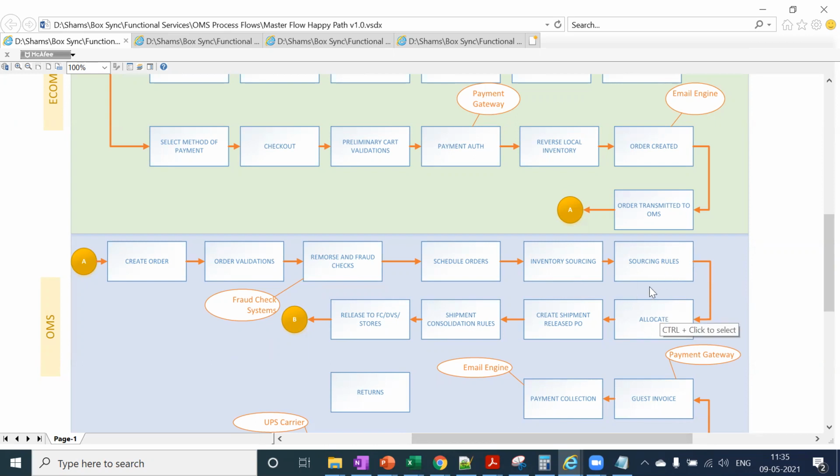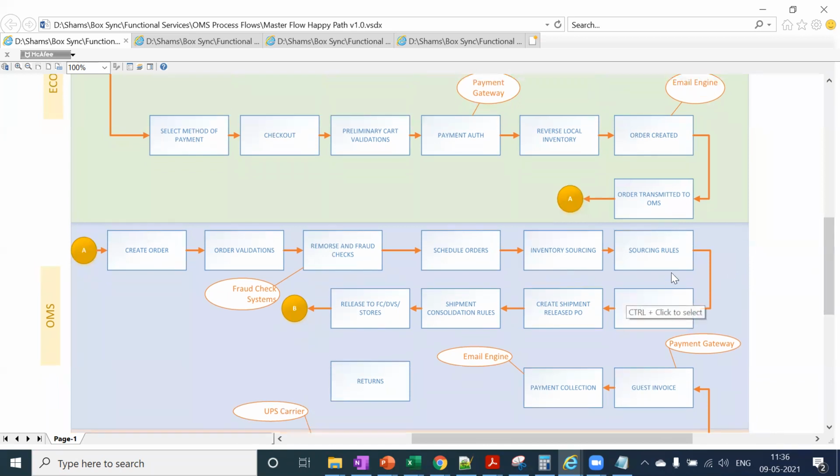A lot of sourcing rules. It is one of the most complex modules of OMS, the sourcing rules. There's a lot of logic written here, a lot of rules. Rules could be based on what my shipping cost is, or on zip codes, where the customer is staying. It could be because of the shipping method you've taken, or the type of customer. A lot of different rules are written here, and based on that, the sourcing rules are run.